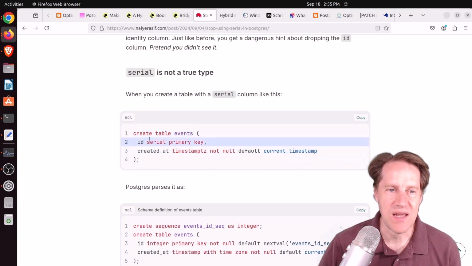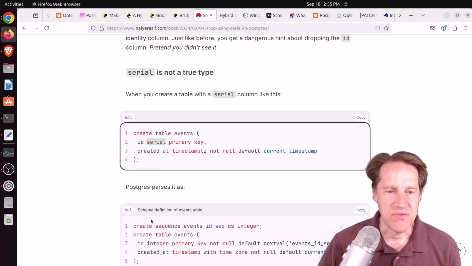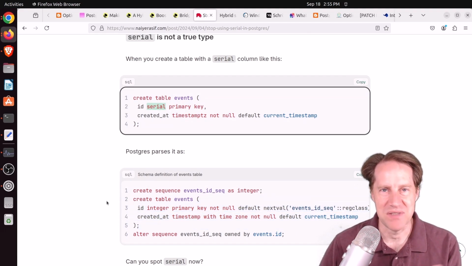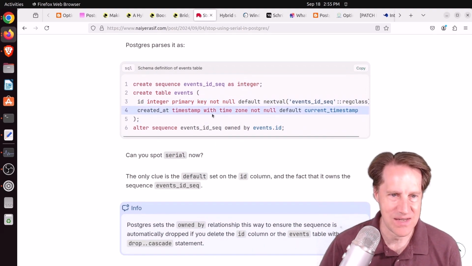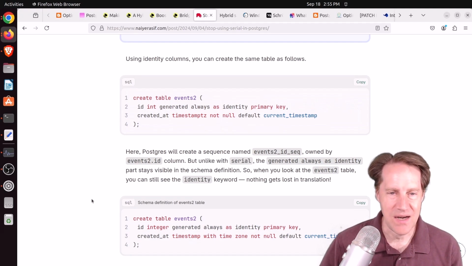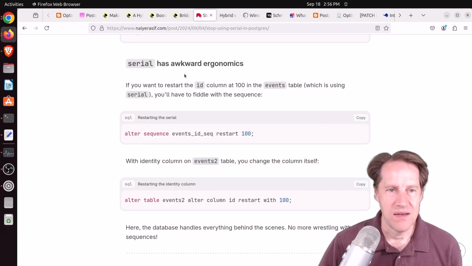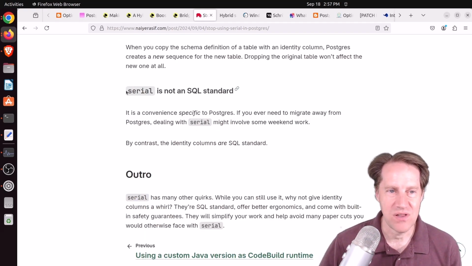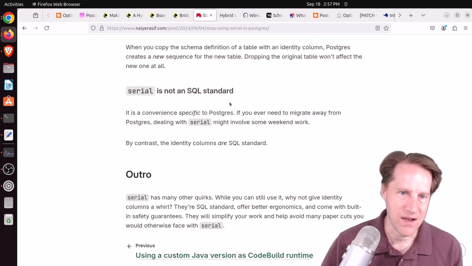The next issue is that serial is not a true type. When you actually create the table, you specify serial, but the actual table that you see has no reference to serial at all. So if you do a \d on that particular table, nothing will say serial. It just has this definition here. Whereas if you use an identity column, it will appear pretty much exactly as you created the table. Next issue, serial has awkward ergonomics, meaning you have to reach out to a sequence if you want to change the sequence numbering, whereas you actually can just alter the column when dealing with the identity column and tell it where to restart. And finally, like I mentioned before, serial is not an SQL standard, whereas identity columns are.